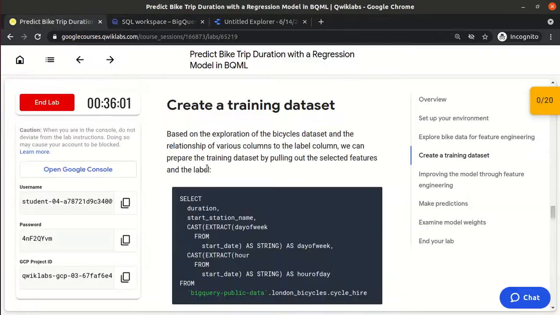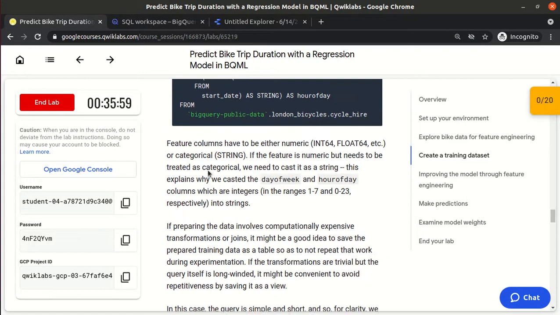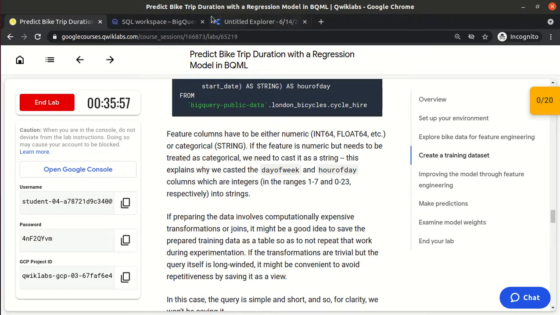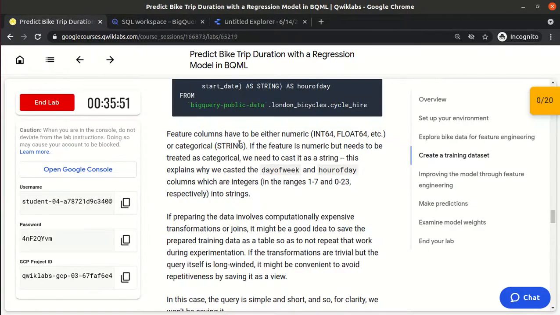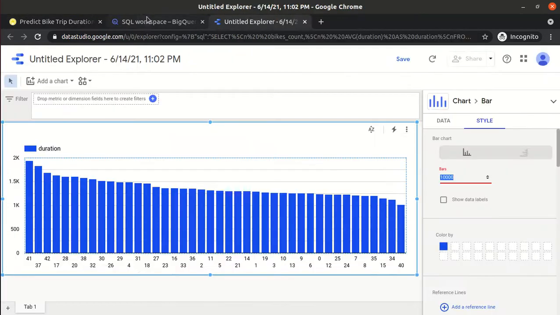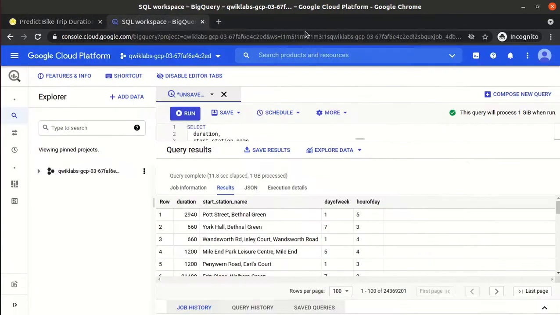Okay, fine. So what he is saying is that the feature column has to be either numeric or categorical. If the feature is numeric but needs to be treated as categorical, we need to cast it as a string. Okay.